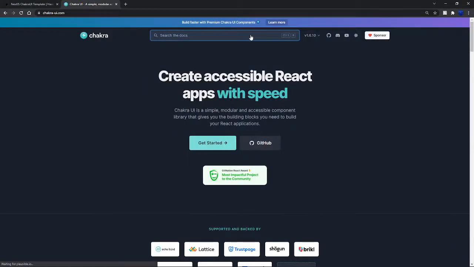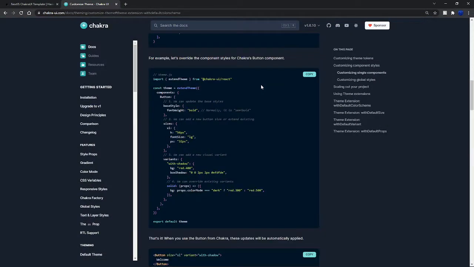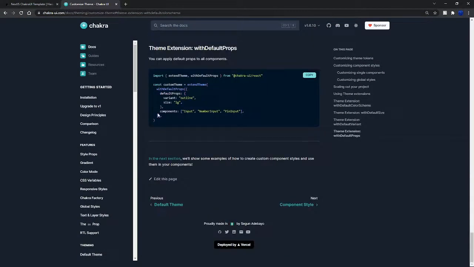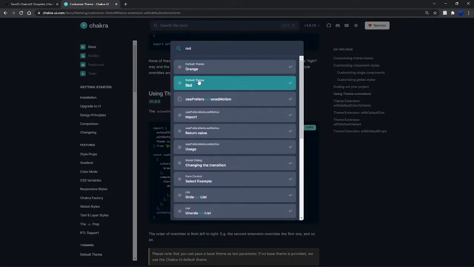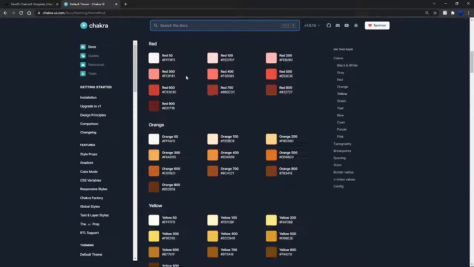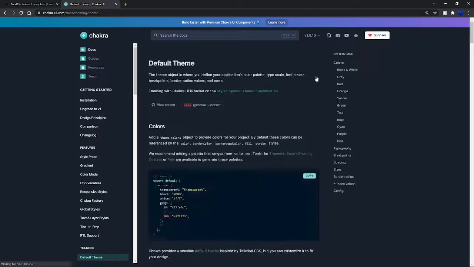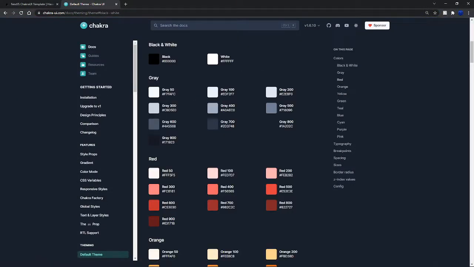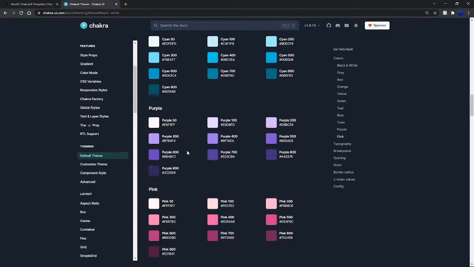If we go over to their documentation, type theme, and you can do default color scheme. If we scroll down, right here, you'll see all the types of colors. You'll see black and white, gray 50, gray 100, gray 200, all that. You have the same with red, and all the basic colors: yellow, green, teal, blue, cyan, purple, pink.